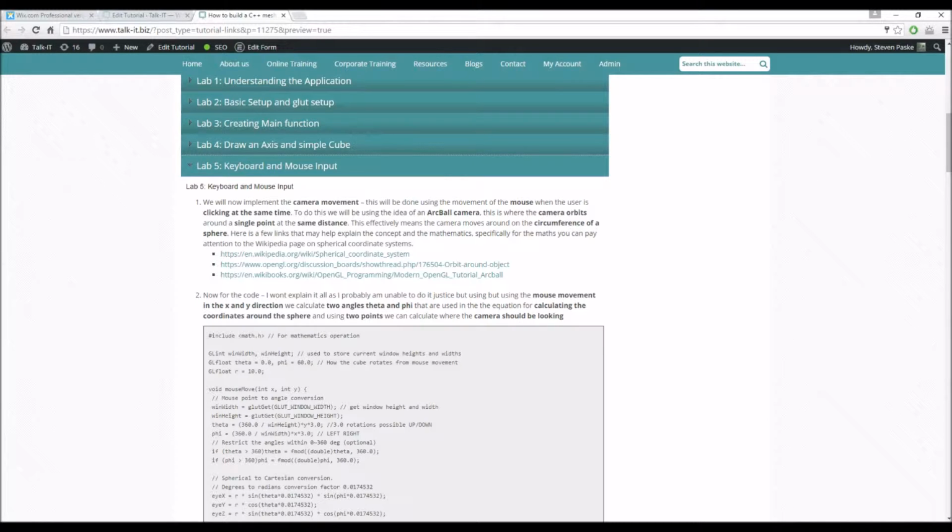I'm going to go straight into the code. I can't really do it justice. I don't fully understand the mathematics behind it. I can just implement the coding behind the mathematics.